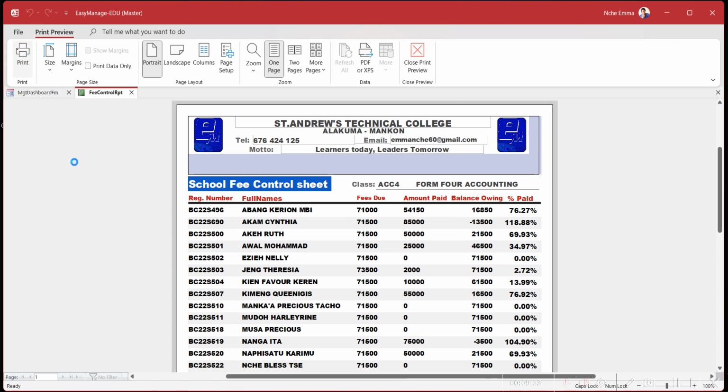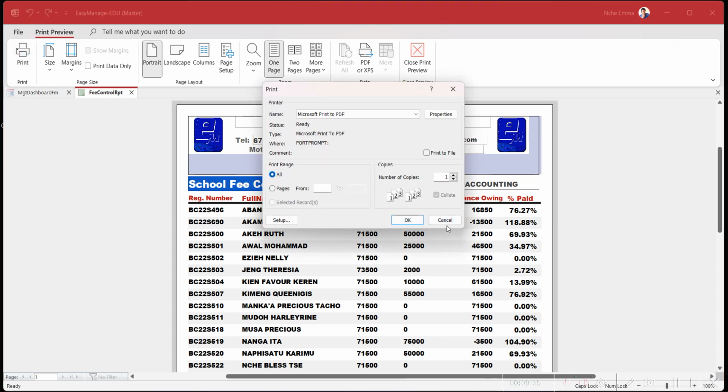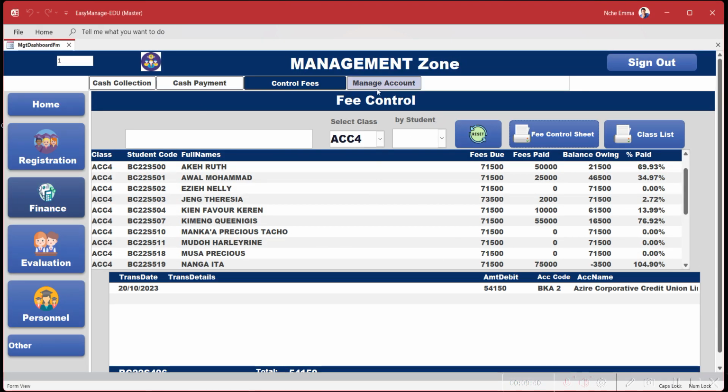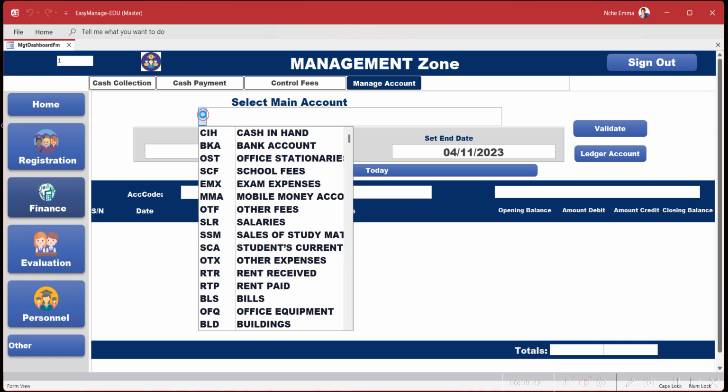So you can also send this list to the printer. You can send it as PDF and so on. Then you can manage accounts. You just need to pick the account.